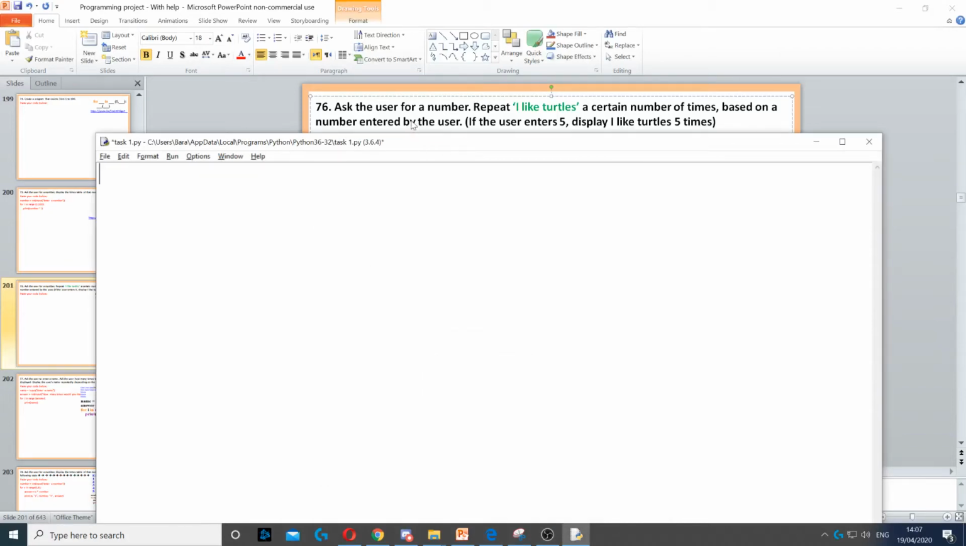Here we're asked to ask the user for a number. So that's the first thing that we do. We create a variable called number. We use int for integer, input to ask the question, and we ask them to enter a number. And then we close the double parentheses.